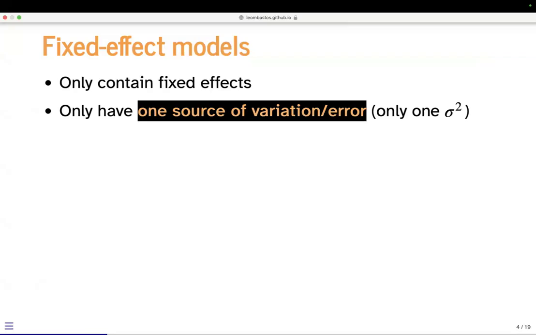And if you remember, the assumption is that the error is distributed normally, with a mean of 0 and a standard deviation of sigma e, or sigma square e, depending on the formula. So that sigma, the standard deviation, is the only source of variation on a fixed effect model. One source of variation, fixed effect model, only one source of variation.